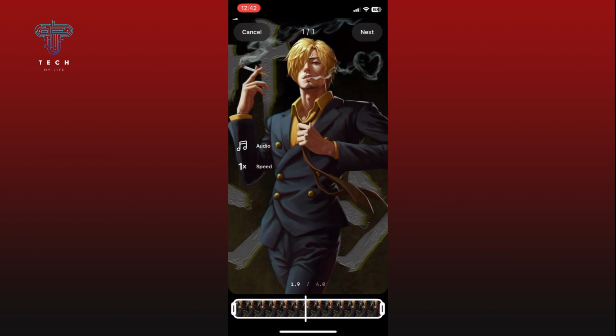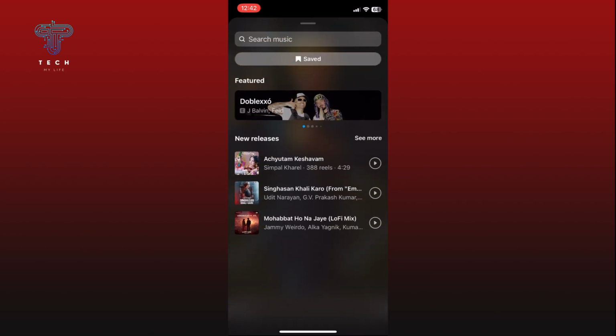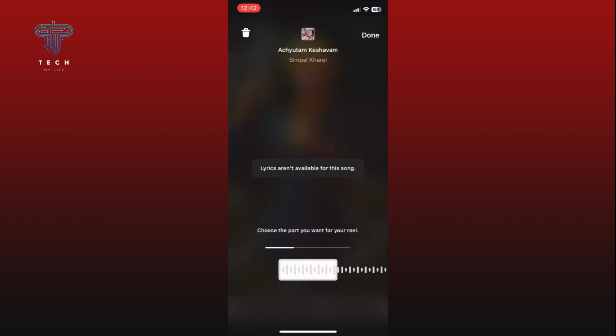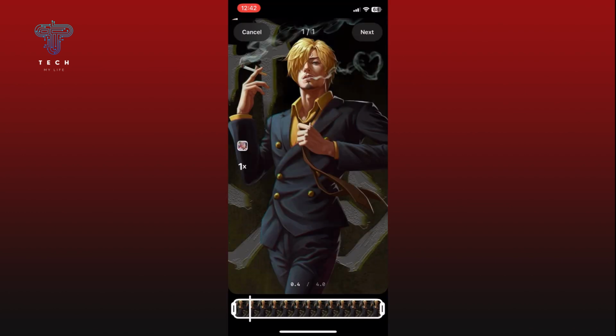Here, you can manage the length of the media and add music to your reel. Once you are done, tap on the next button at the top right corner of your screen.